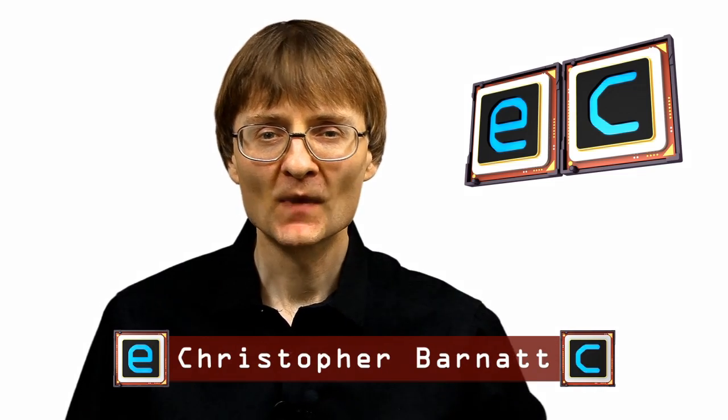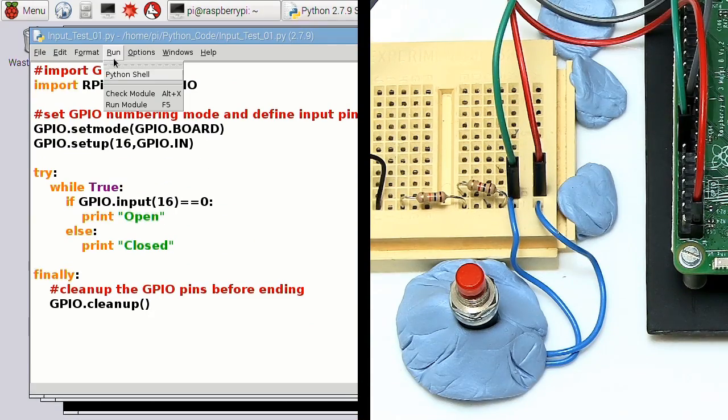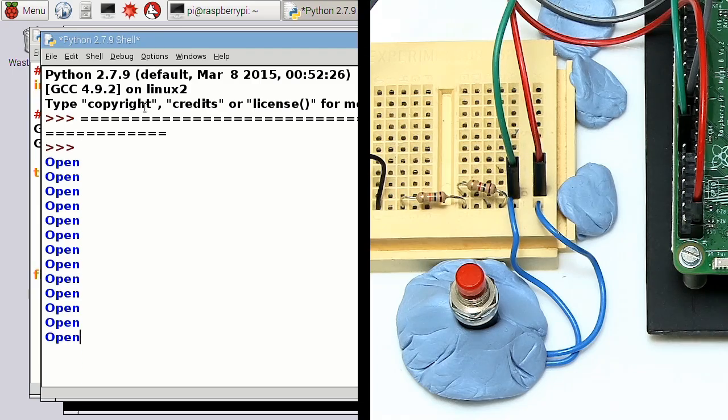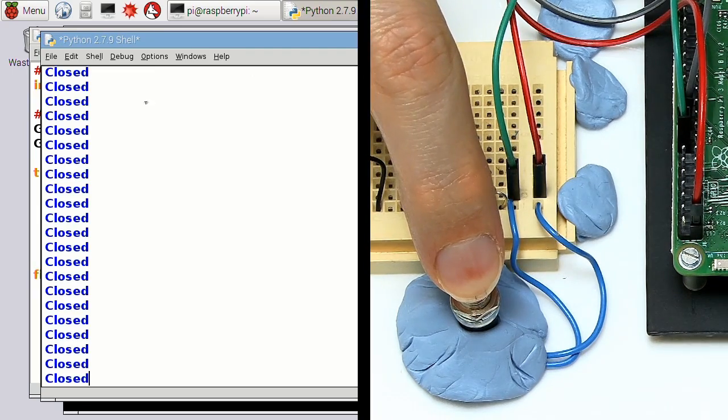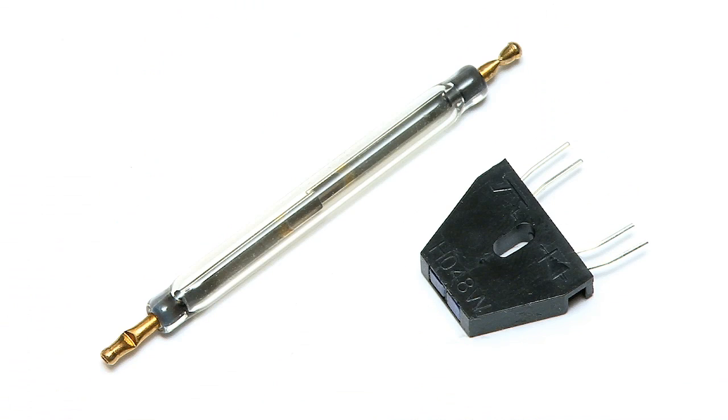This time, I'm going to show you how to configure the GPIO pins on a Raspberry Pi as inputs and to trigger them in Python using physical switches, reed switches, and light sensors.